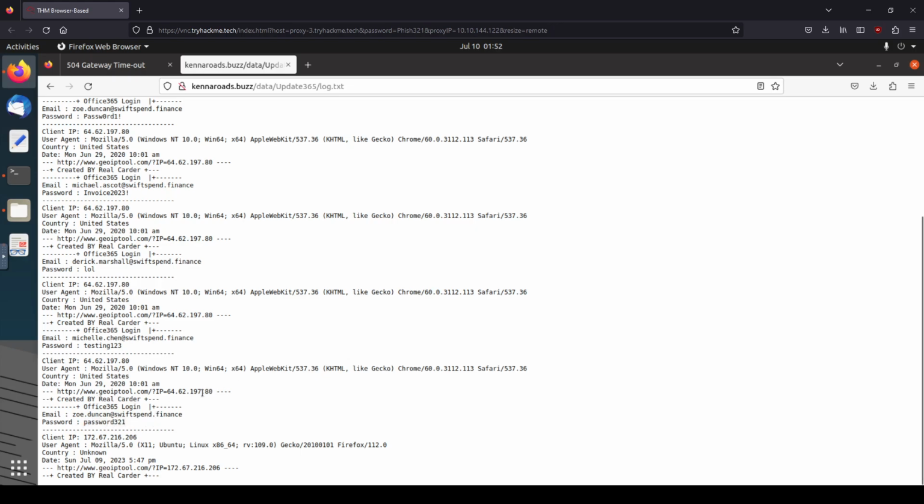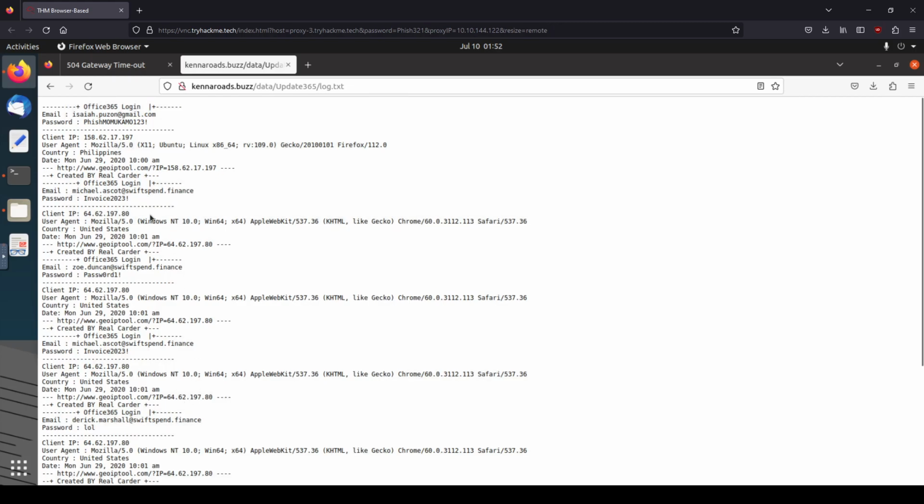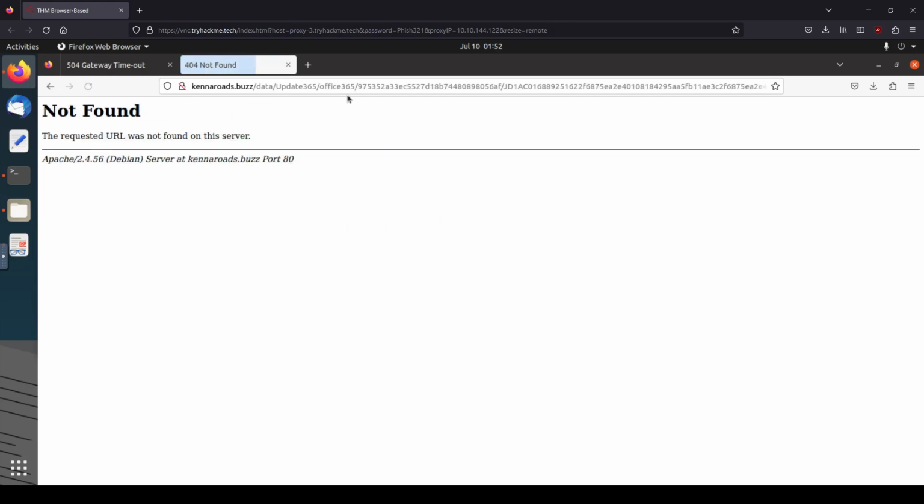So it tells us the IP address, our user agent, client IP. Very interesting. I like that. So with that said, let's see what else was there. If we click on Office, we know that it generates this weird string.